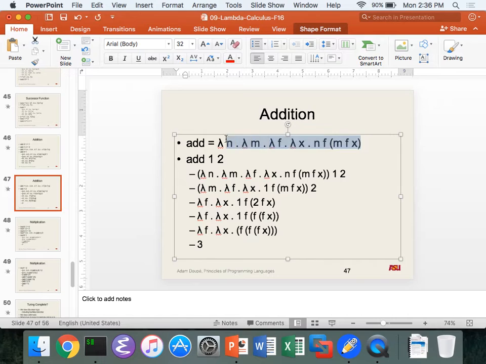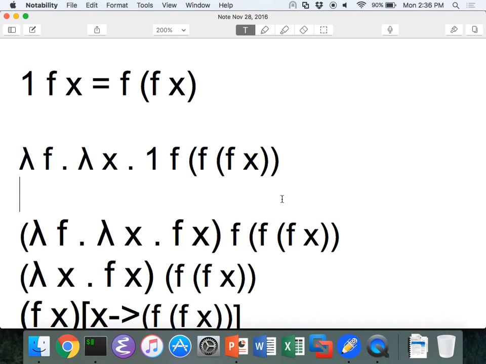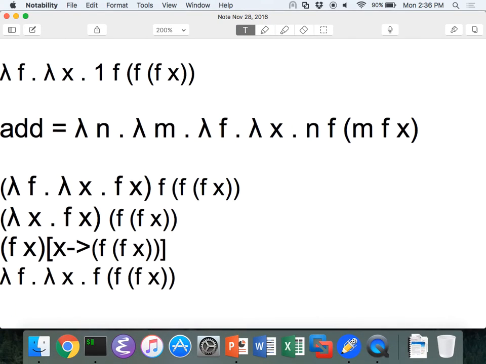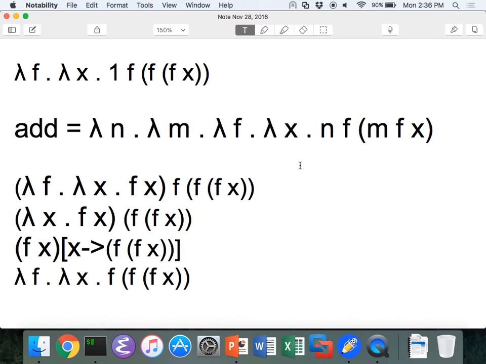Let's go back to the addition. So why does this work? Let's zoom out. So let's think about this inside one, right? So m is a number. We know a number is going to return its first parameter applied to its second parameter that many times. So if this m is 2, it will be f of x. If it's 3, it will be f of f of x. If it's 4, it'll be f of f of f of f of x, right?